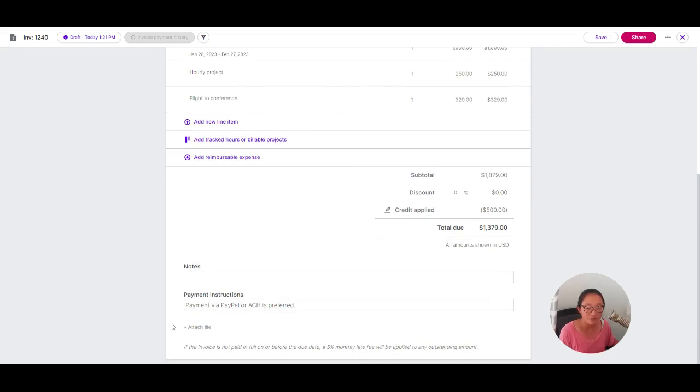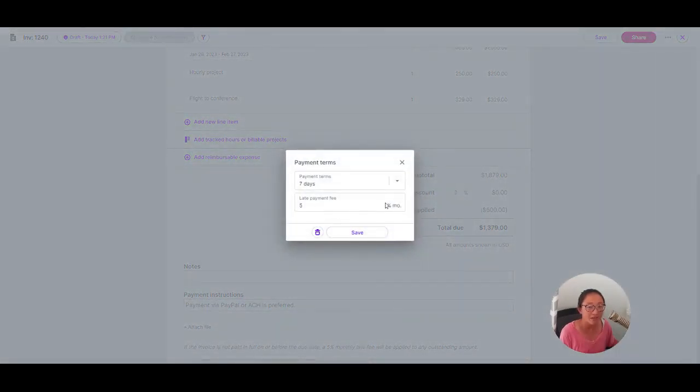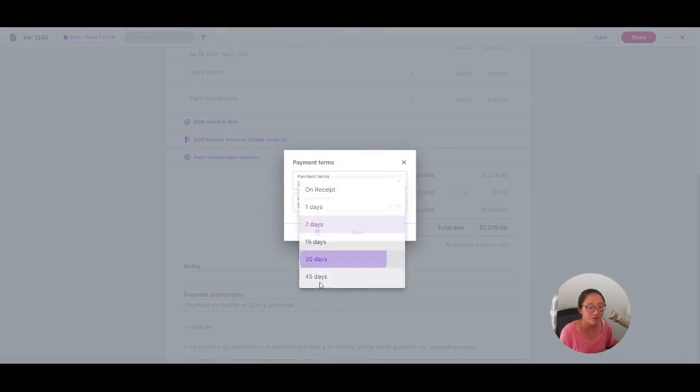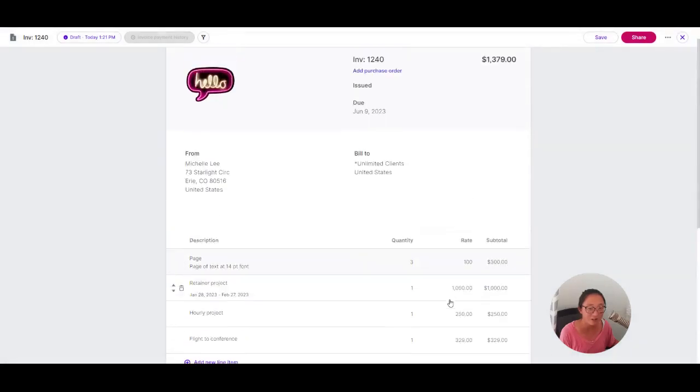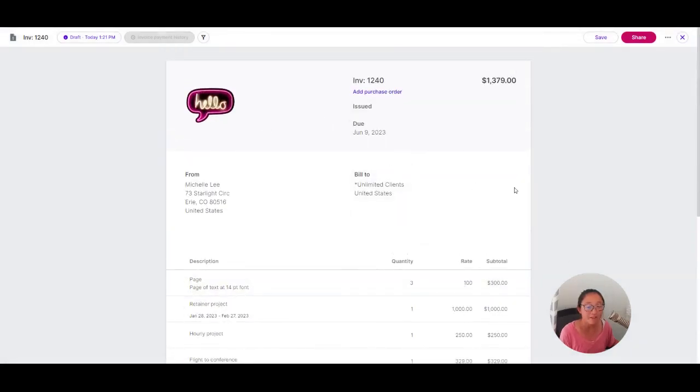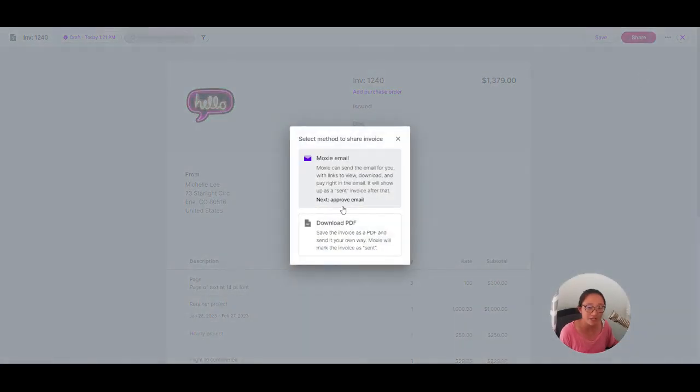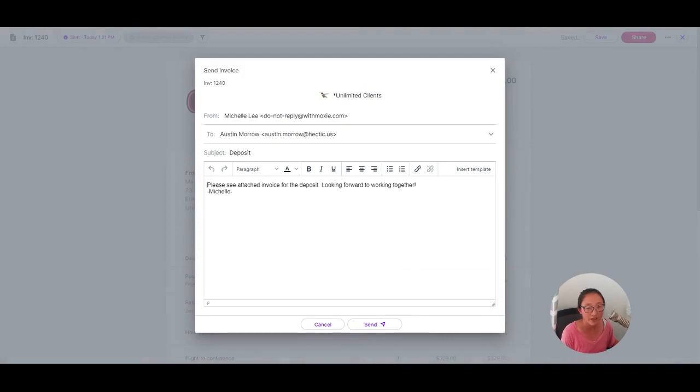Add any notes. You'll see my universal payment instructions here. I can also attach a file and I can update my payment terms. So here I've set up a 5% monthly late fee. I can update these payment terms to be 30 days on receipt, and I can add my late payment here as well. Now I've got my full invoice. I can save this as a draft, or I can share it either via an email or download it as a PDF and share that a different way.